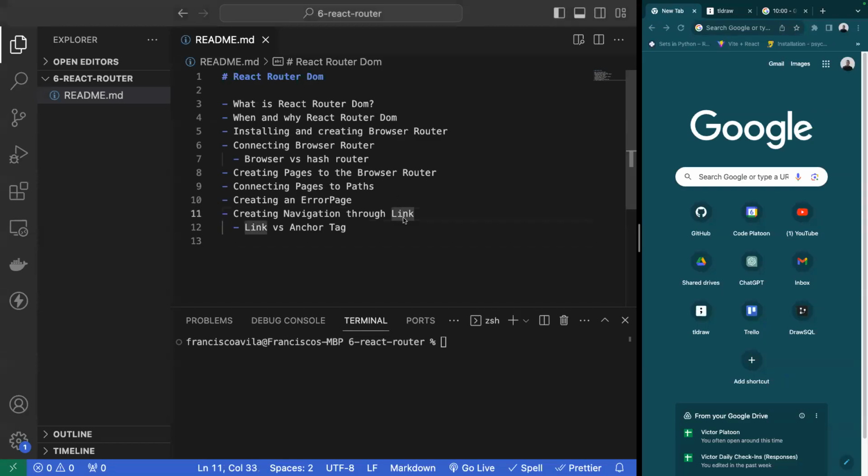All right, welcome everyone. Today we're going to be talking about the React Router DOM, or just the React Browser Router. There's a couple of different routers that we can use. Today we're going to use Browser Router, and for the remainder of the course, we'll utilize Browser Router. Now the question is, what is React Router DOM, and why is it important to us, right?